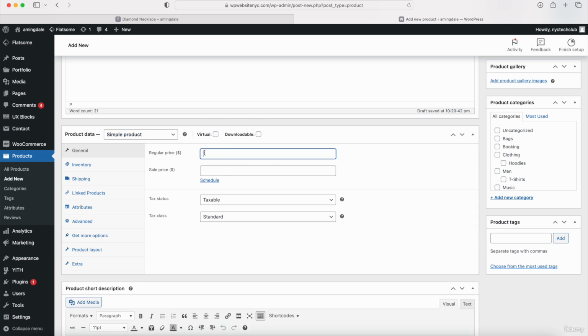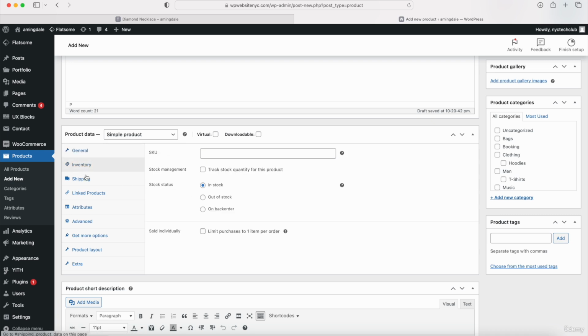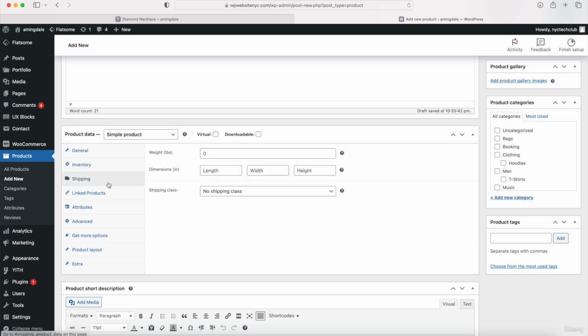So for a simple product, what we can do is just type in a price. So I'll type in $74.95. And if I had a sale price, I can put that in and I can schedule it. You can also go into these other tabs and type in the SKU number if you have one and track your stock. And then for shipping, you can put in the dimensions if you wanted to, but you don't need to. So I'll just type this in as some extra information. And that's pretty much all you have to do.